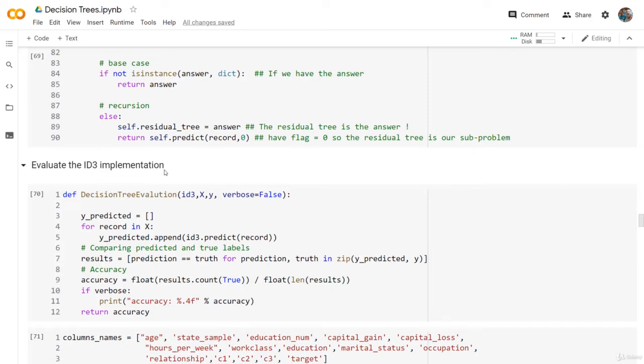Welcome back. In the last lesson, we saw how we can put everything together and build our decision tree, how we can use the fit function and the predict function. We built it using object-oriented programming. Now, we want to know how we can evaluate our implementation, because in the next lessons, we want to compare our implementation with the sklearn implementation.